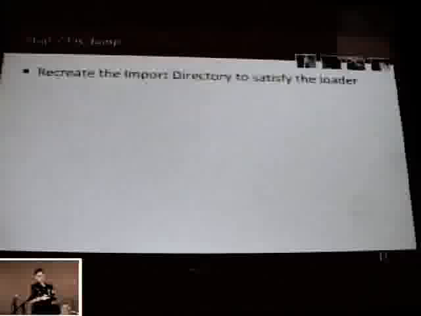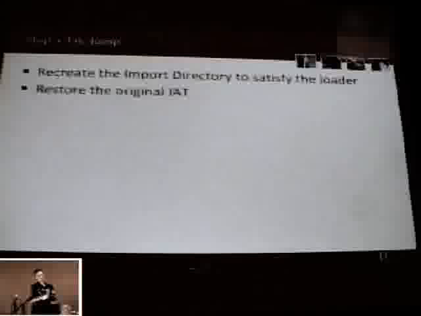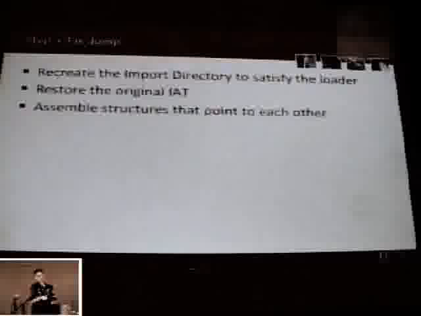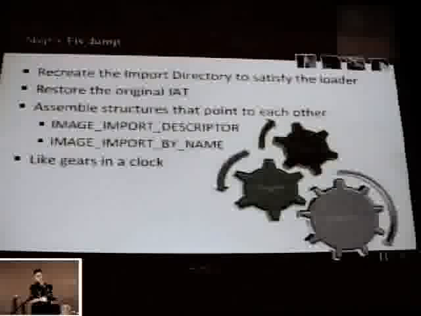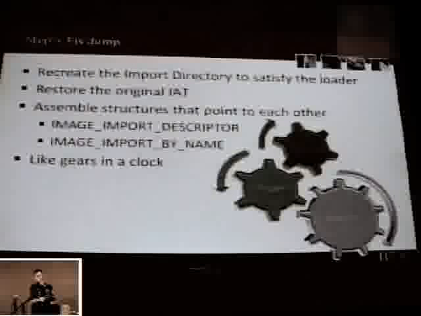Step 5, fix dump. It's to recreate the import directory to satisfy the Windows loader and restore the original import address table. It's to assemble structures that point to each other, like image import descriptor, image import by name. It's like gears in a clock. They all have to work together. If one is off, then the whole thing breaks down. So let's see how they all relate to each other. We start with an image import descriptor, an import address table, and image import by name structure.